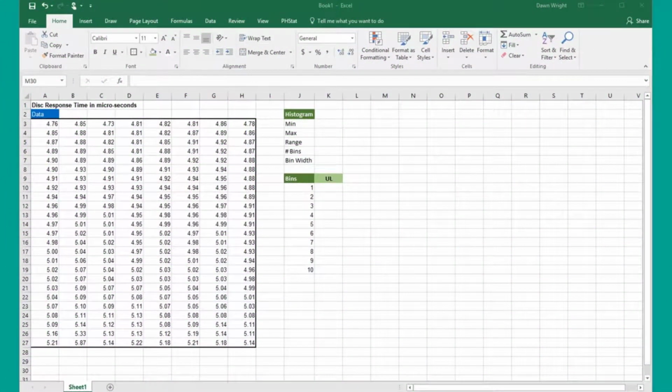Hi, this is Dr. Don Wright, and I'm going to show you how to quickly build a histogram from raw data using Excel 2016 on a PC. You should be able to replicate this process with other versions of Excel and on a Mac. I've done a bit of lead work here to save some time.